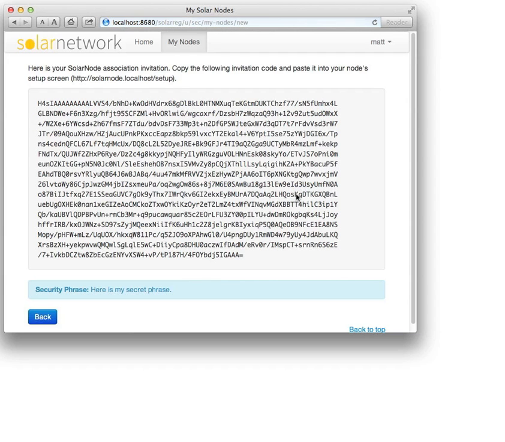So I'll generate this invitation, which is this large block of text here. And the idea is I'm just going to copy and paste this into my node setup screen. So I'm going to copy it here.